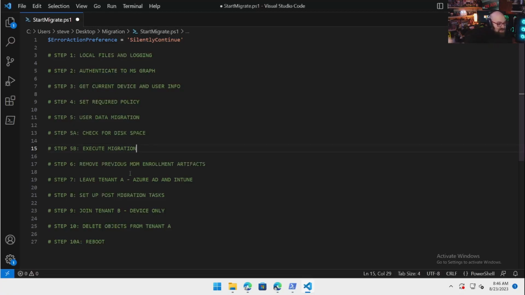We're actually going to leave tenant A, right, disconnect from Azure and Intune on the machine, set our post-migration tests, and join tenant B using a provisioning package. That's just the device at this point. We're then going to go through the Graph to delete objects from tenant A, and lastly, we're just going to do an automatic reboot on the device. So why don't we start getting into it?